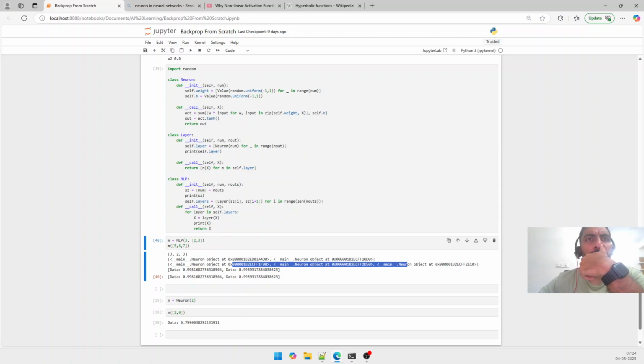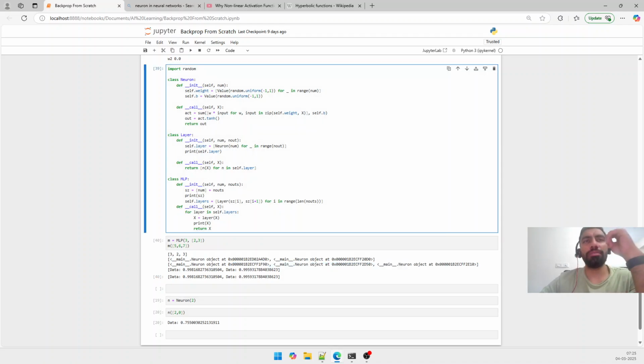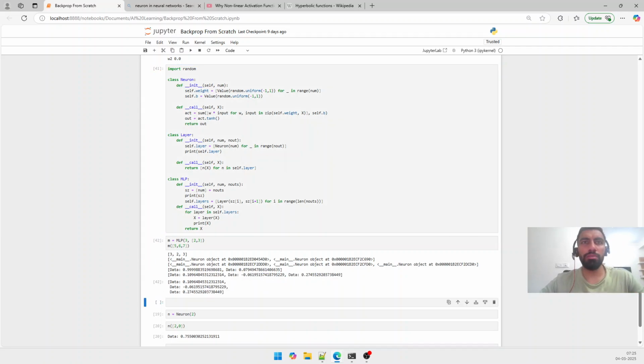So these are the two layers. One thing is it should be outside this loop because it will go ahead and then should be the final output. So I think now it should work. Yeah, now it works.